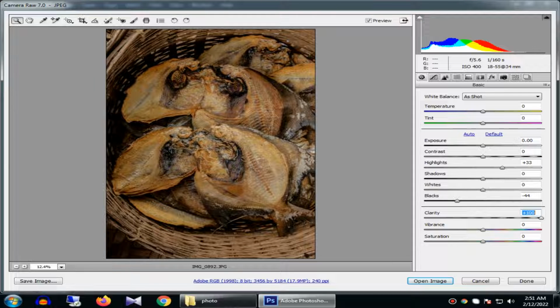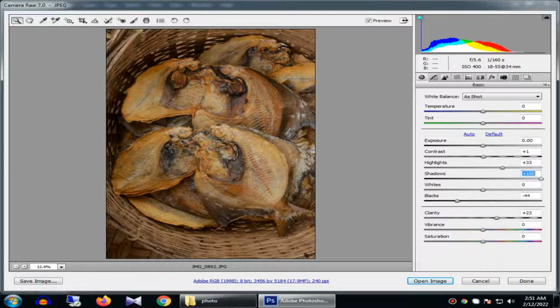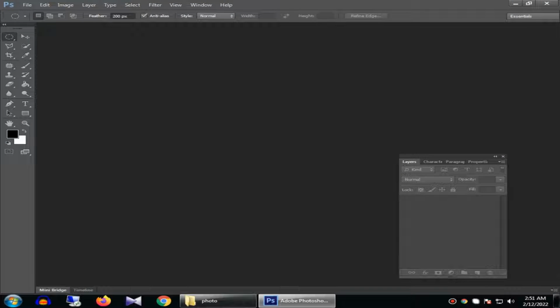And if we use now, we can add much more shadows. Okay, shadows, from here.